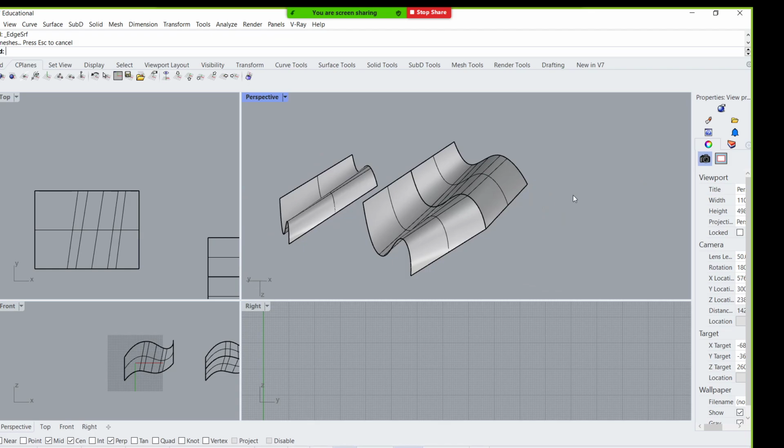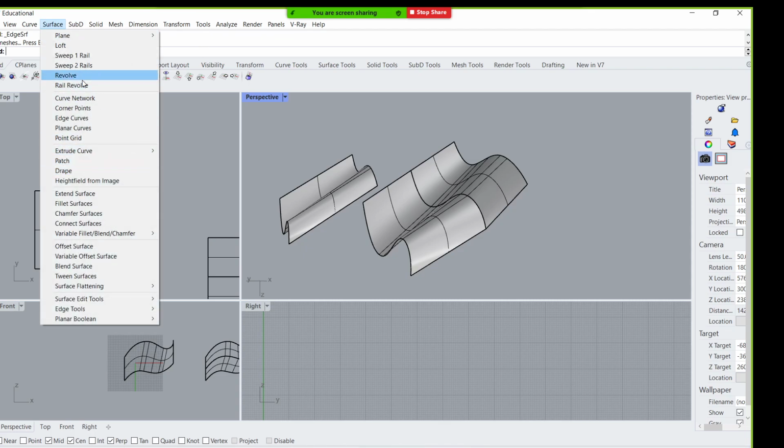So that's already 40 minutes. I think we're going to need some time to talk about our assignment. Like I said, there's a lot more tools. We only really went through these top 5. I'm sure you've used the extrude curve before. The edge curves we just talked about. Drape and patch we talked about.